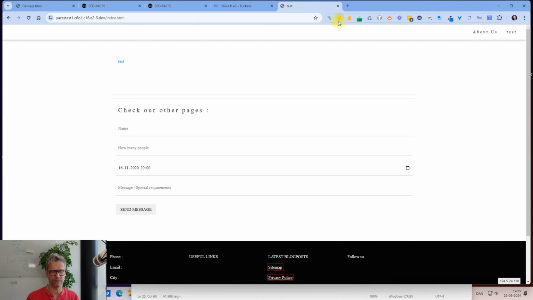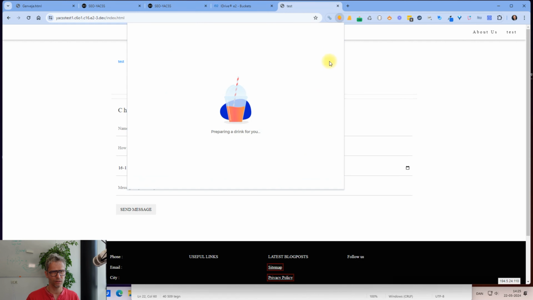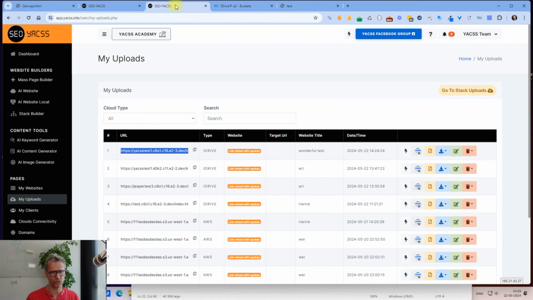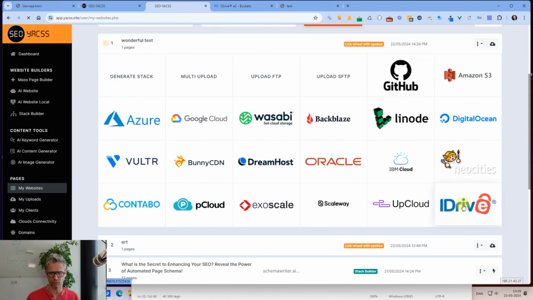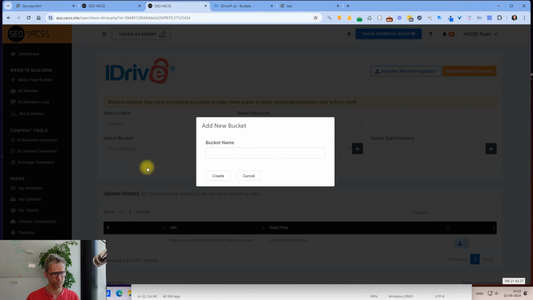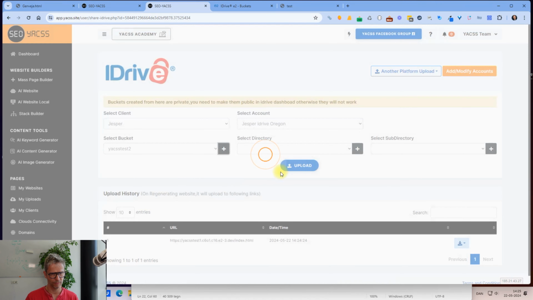So there you have it, guys. That was iDrive, and this is the London region, and the London region has domain authority 9, page authority 12. Let's actually check the other 2 regions that I created just for fun. Oregon, yacss test 2, upload.